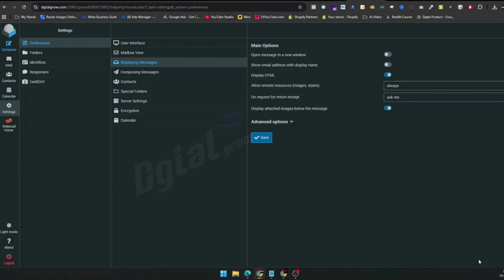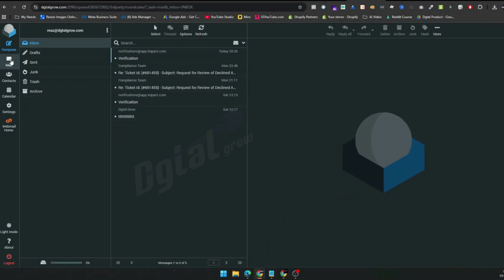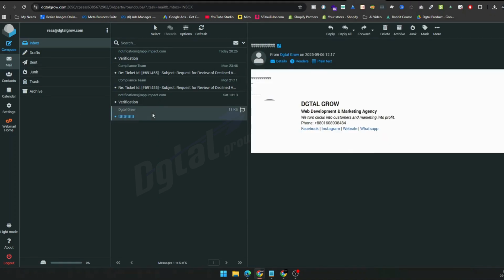This small change also makes sure your emails display properly in Gmail when they're synced. No more broken layouts or missing images.